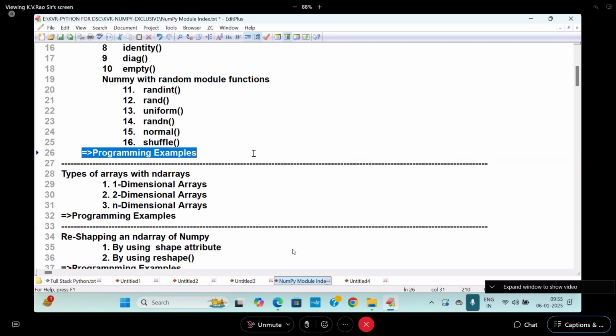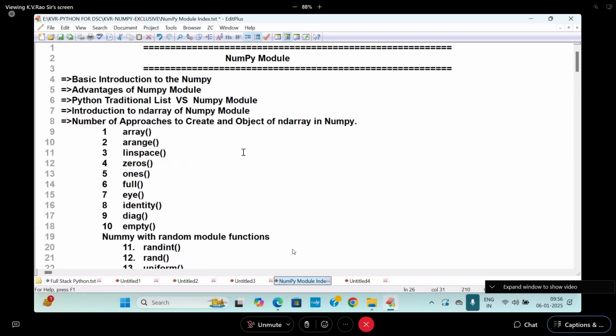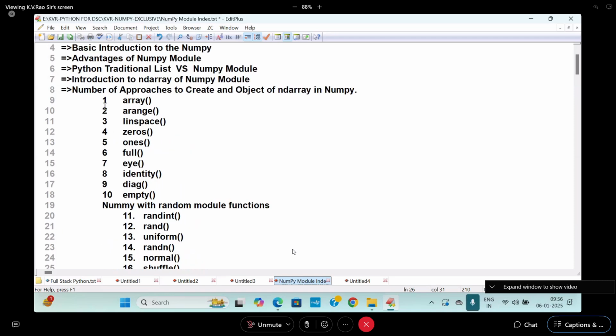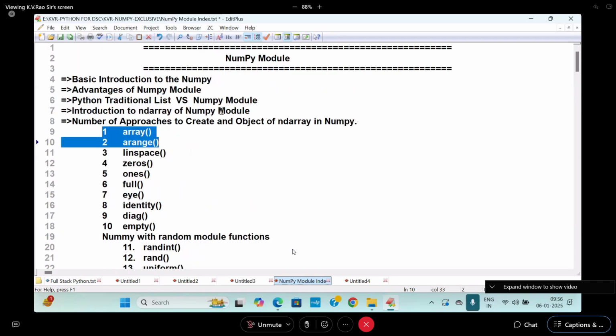Programming examples in Python command prompt, Python IDLE, PyCharm, and then Jupyter Notebook. When you come to data science, you will come across what? Jupyter Notebook will come into the picture. Next level I am going to. This is the first level. In any YouTube, if you see any teacher, they will talk about one or two functions and they will say that the NumPy module is over. You listen to all YouTubes and see that.